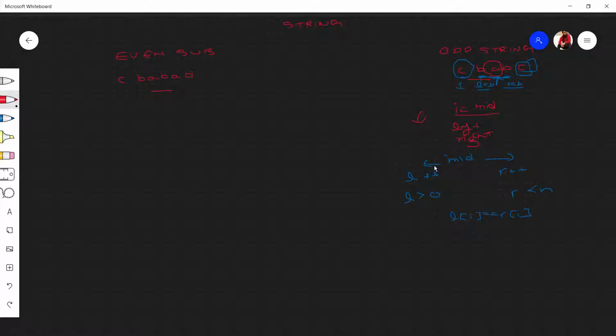For example, we'll use this odd string C B A B C, and we'll start our loop from i equals 0, because these are 0 1 2 3 4. We'll start from C. L and R would be similar here, because it's the first element, and i equals 0, L equals 0, and R would also be 0. First we will declare the same element for L and R, which means L and R would point to the same element, the middlemost. Then they'll start going left and right.